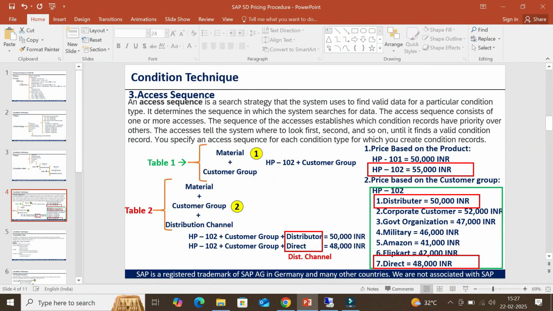Like this, we need to create multiple tables. All the tables need to be linked under the access sequence. The access sequence will change the priority of tables based on the condition records.